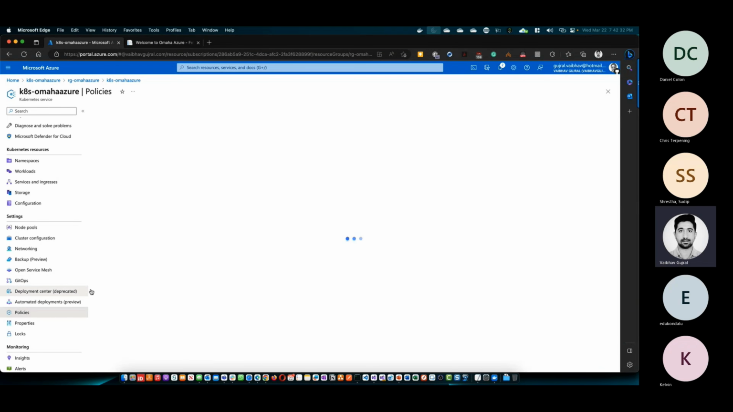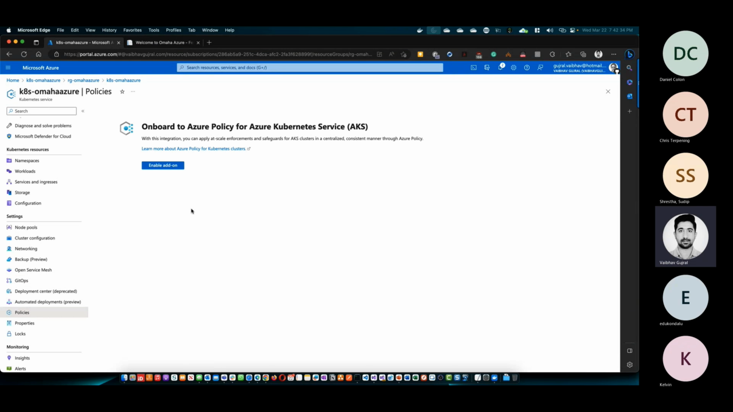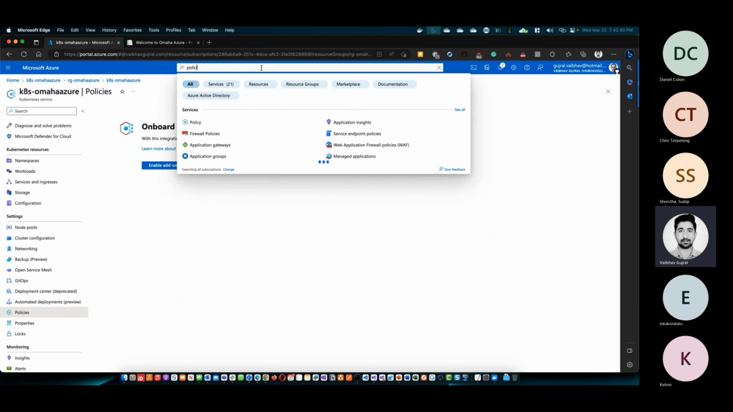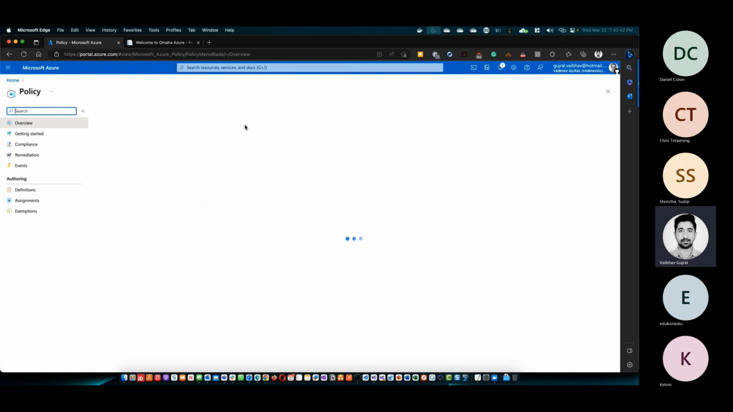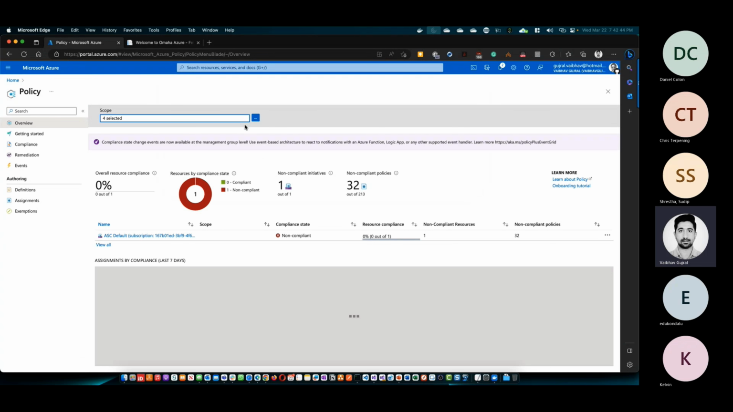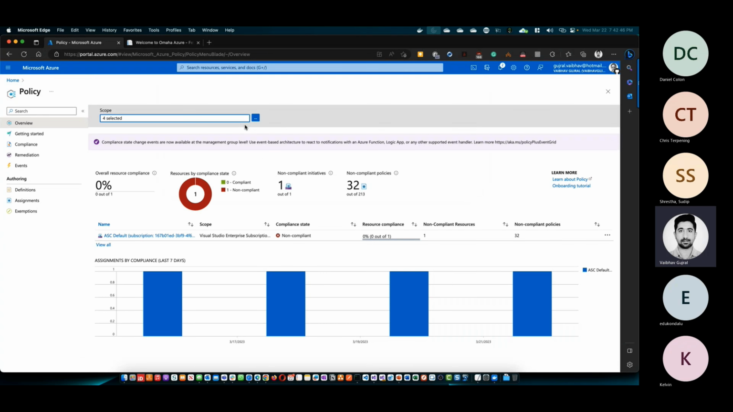And last but not the least, here are the policies. I don't have it enabled on my demo cluster, but you can go ahead and enable it. And then if you go here in policies, you can assign those policies to your resource groups and subscriptions, which have your AKS cluster. And as soon as someone breaks that compliance, it will be visible in this dashboard here.